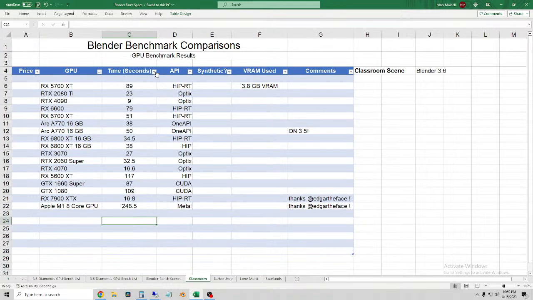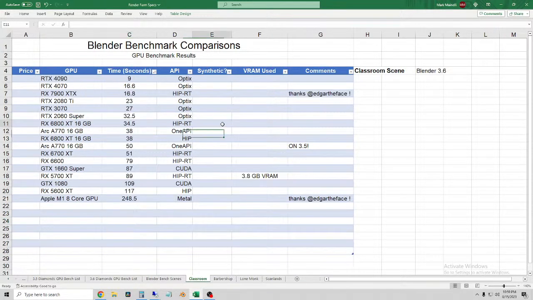What else? Let's filter this again by speed. So we go again from now. Here's where some stuff gets interesting. This is such a fast test. This is the classroom scene. This is such a fast test that some of these results are not very useful, other than just to say, okay, it's basically instant. Because the 4090 does the classroom in 9 seconds with 300 samples. And I would say a lot of that is just loading time. Once it starts rendering, it's basically over.